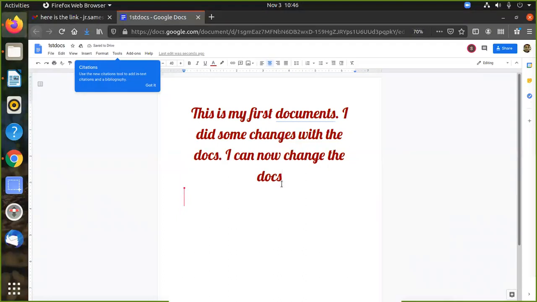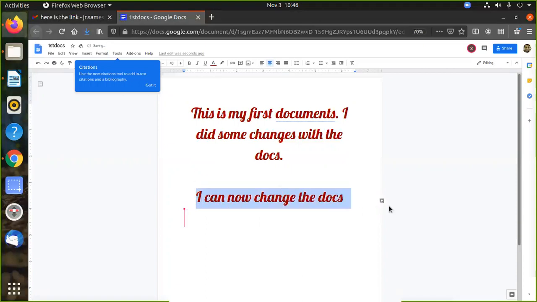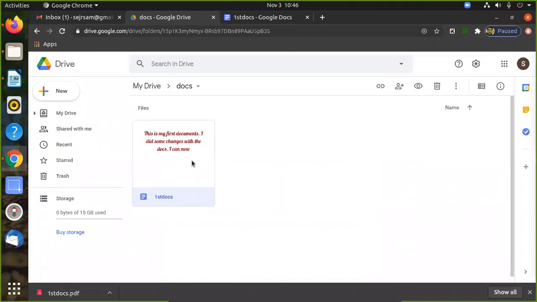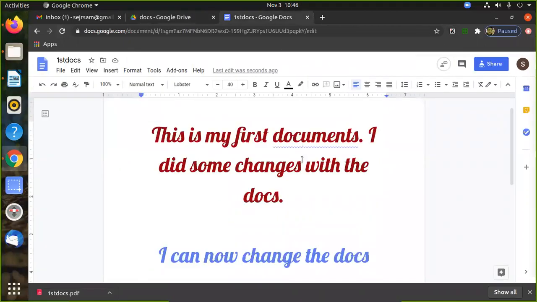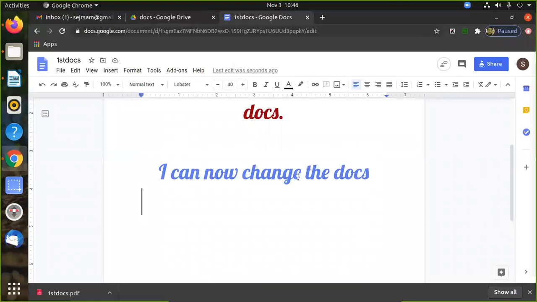You can now change the docs. Okay, so automatic saving, you just close it. And let's go to the sender. So this is the one who owns the document. Okay, and ito, naka-on na siya. Hindi na kagad. Hindi na kagad yung changes. So very dynamic yung pag-change niya.